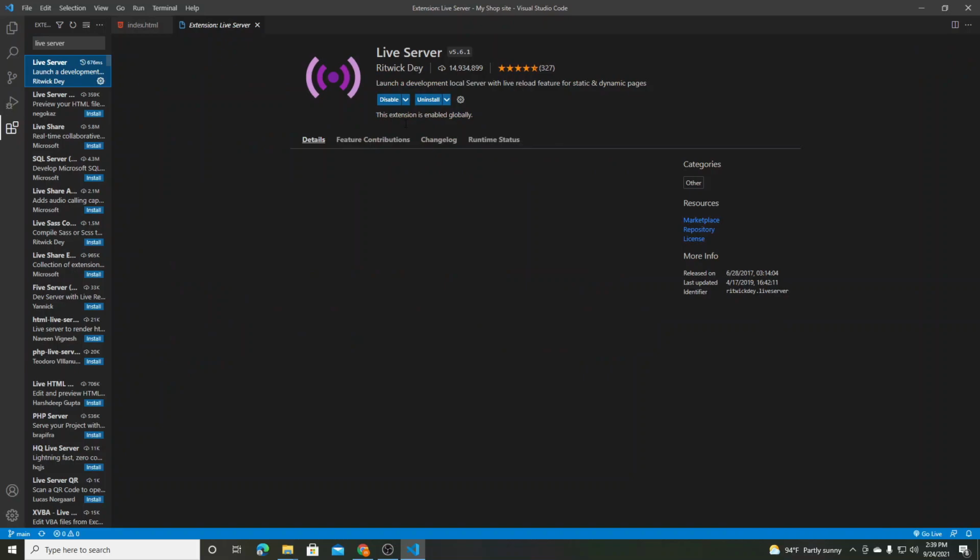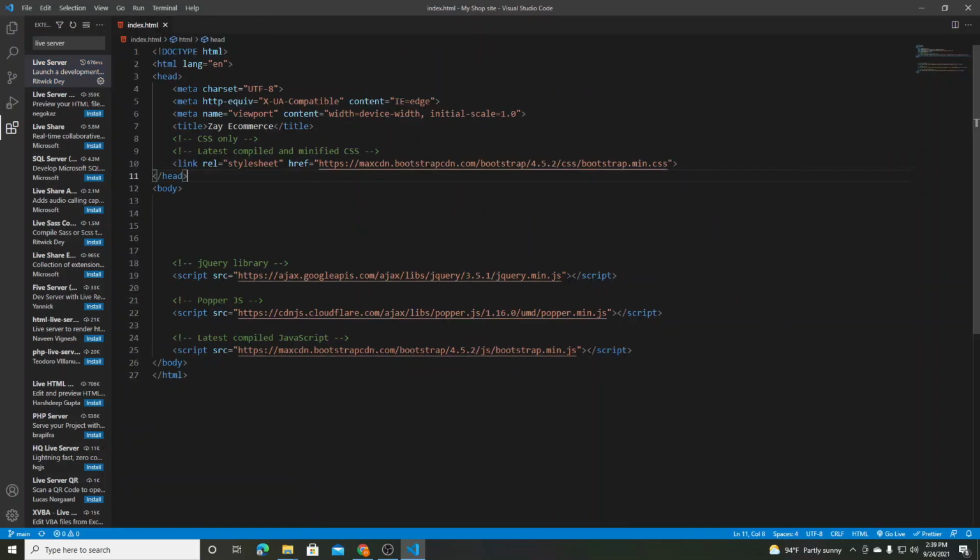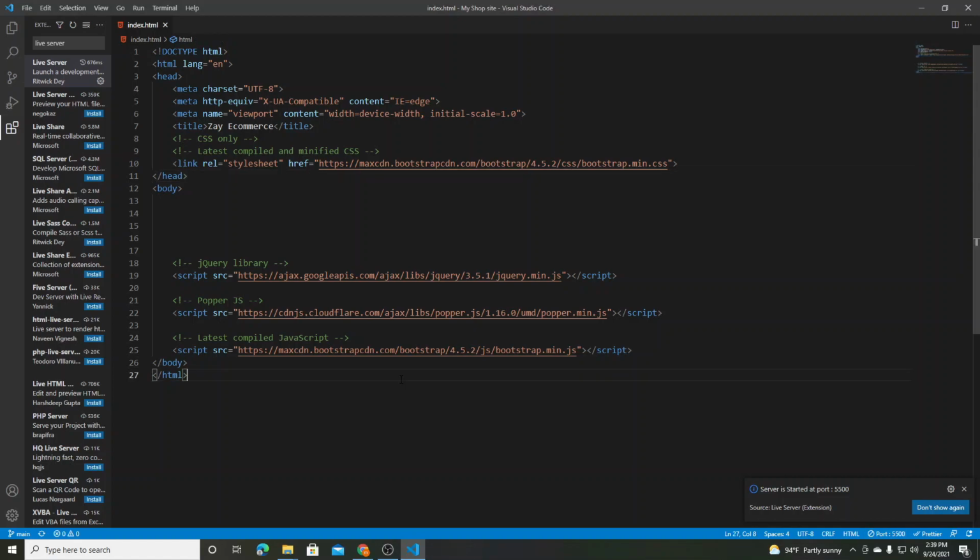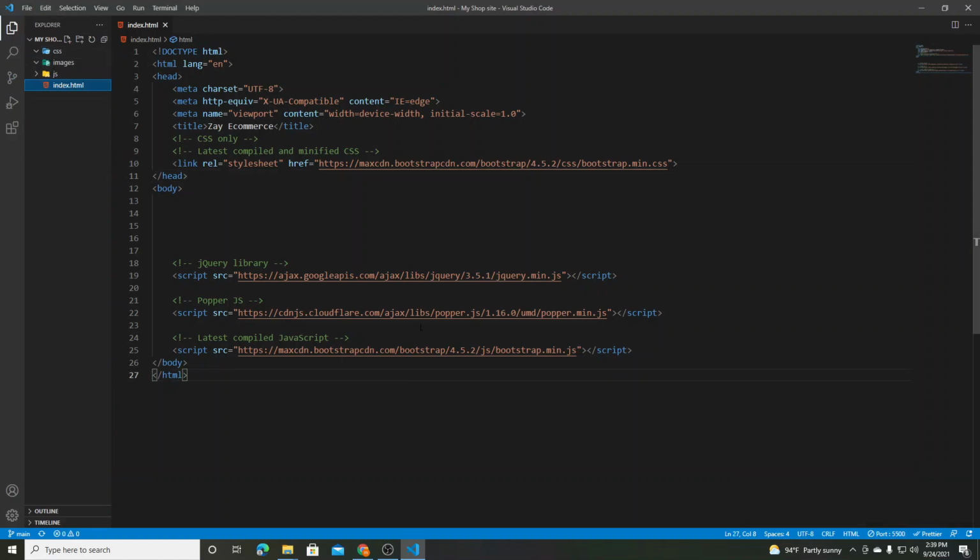You just have to install this Live Server. Then you can see this icon here, and you will click it, Go Live. This will start your project. What's the benefit of this Go Live extension? The benefit is you don't have to refresh every time you update your code. If you just update your code and press Ctrl+S and save your code, that will automatically update your output too.